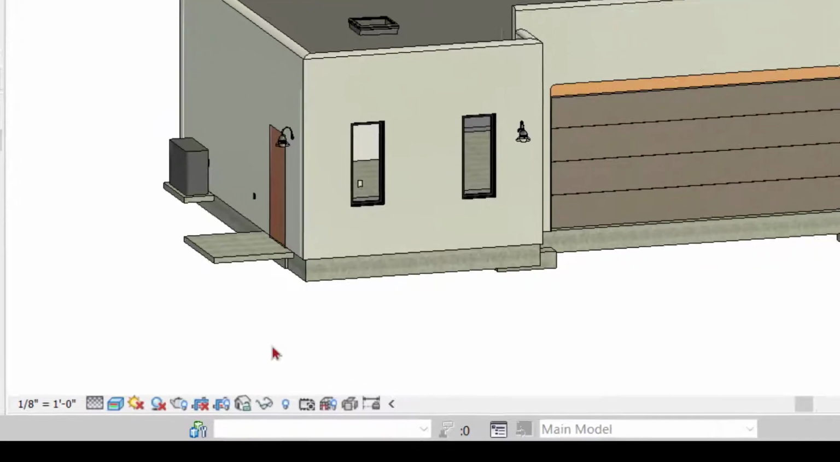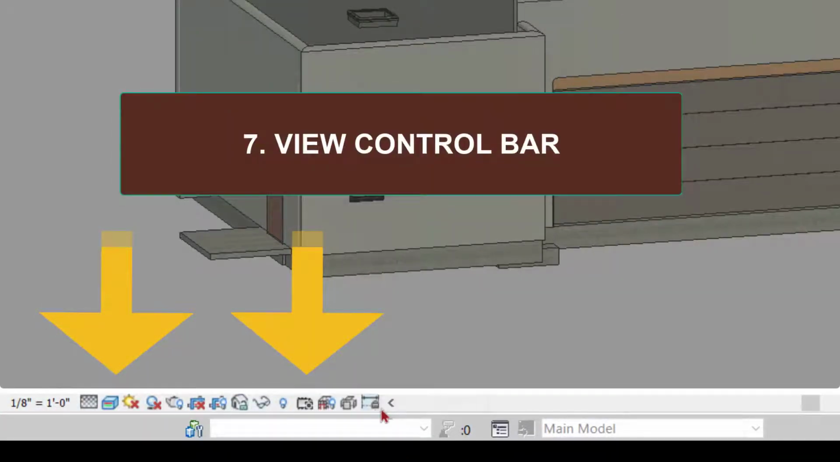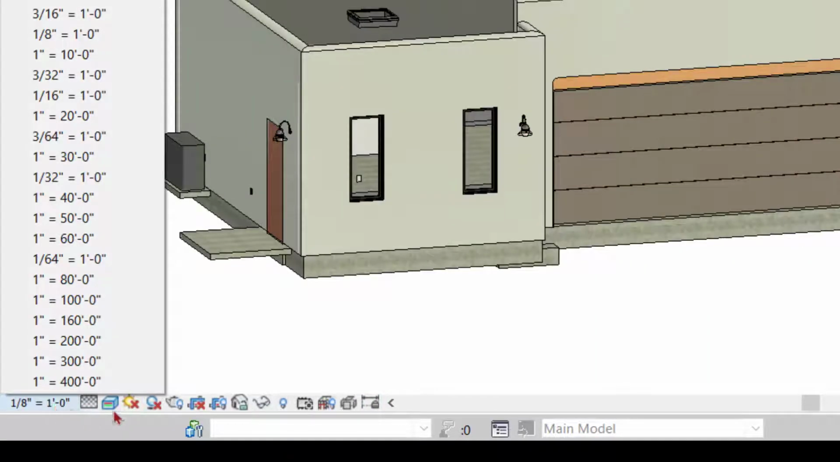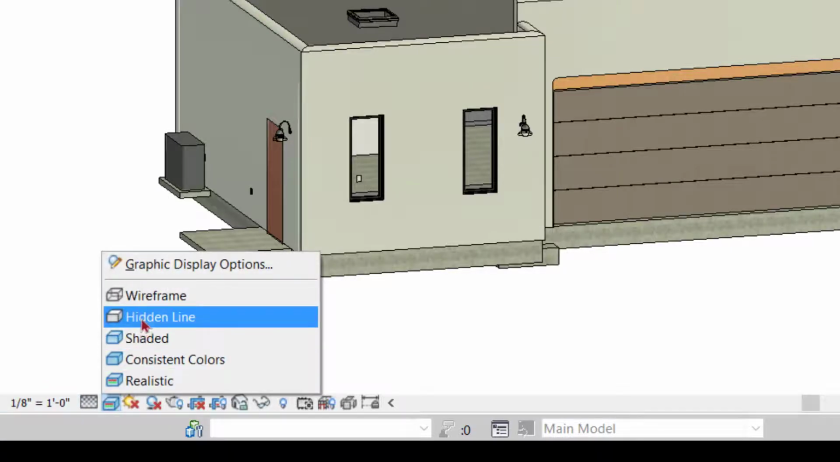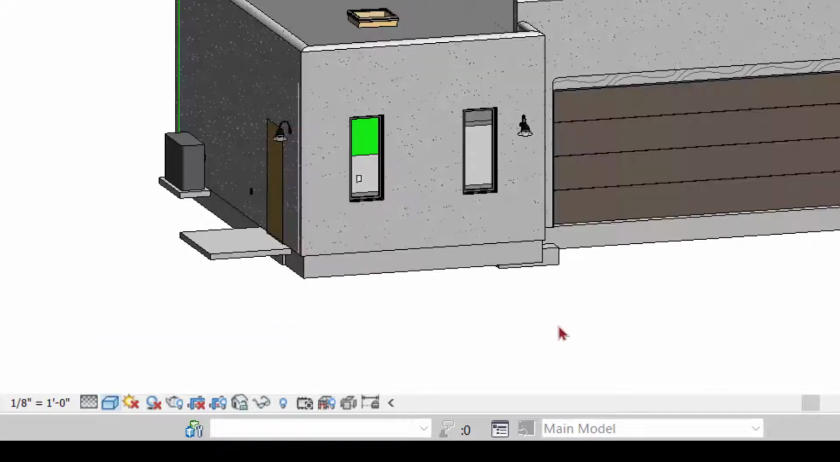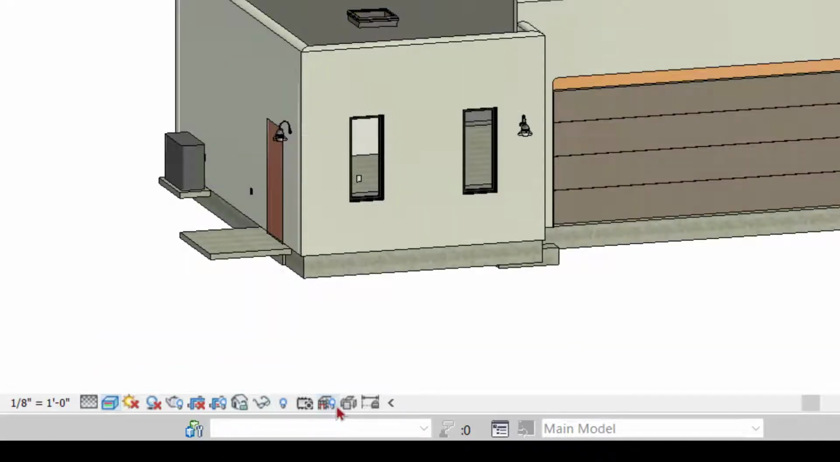Down here at the bottom, you have your view control bar. So there's a lot of settings in here we're going to go over on a later video, but things like scale and how we want to view our current view. So this is kind of fun to play around with when you have some time. So you can turn on shadows, turn them off, and various other things to change your view.